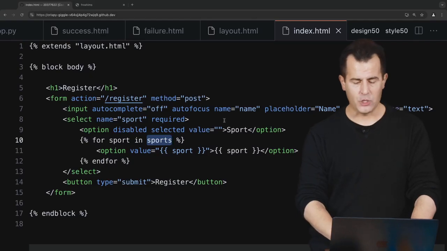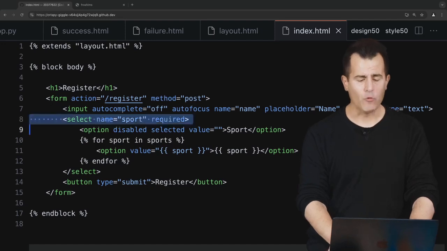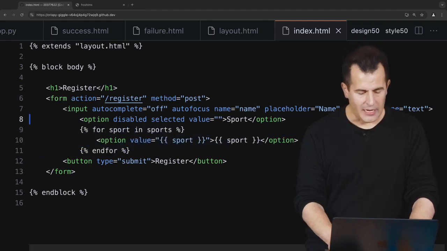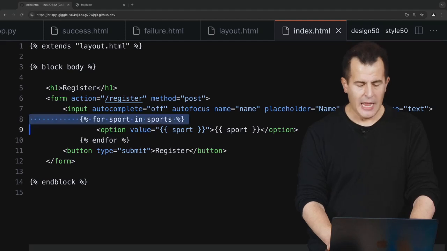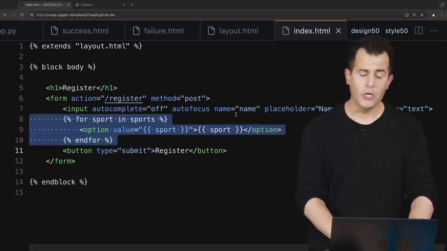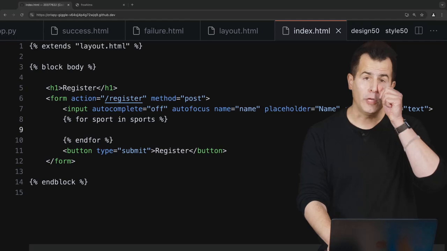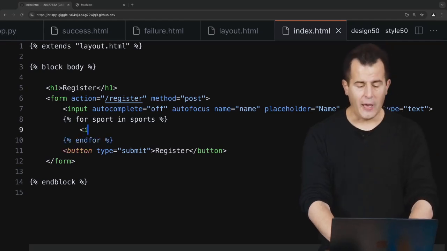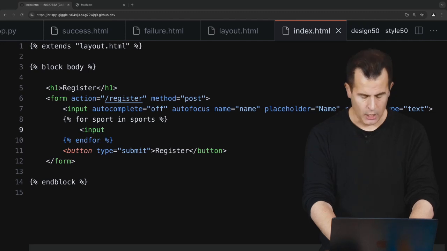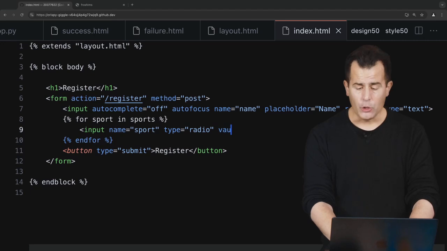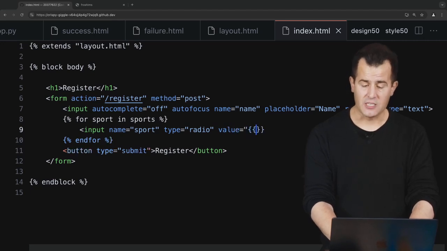Well, in my index.html, let me go ahead and get rid of the select tag there and the select tag here. Let me go ahead and get rid of the disabled option. And then let me just go ahead and still iterate over all of the sports. But instead of spitting out an option tag, which is only relevant for the select menu, let's go ahead and spit out an input tag whose name is quote unquote sport, the type of which is no longer text, but radio, the value of which is the current sport in this current iteration of the loop, quote unquote.